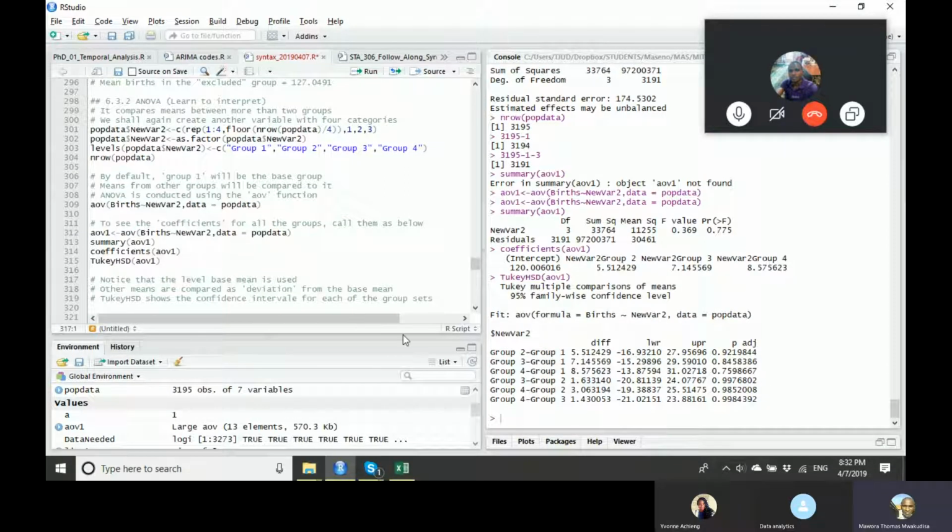And of course, I know many people in agriculture like comparing the different groups. Now notice this Tukey HSD helps one to compare the different groups. Like you see, it compares group 1 and group 2. What is the difference in the mean? It is 5. Okay, as you can see, this is the 5 that is here.